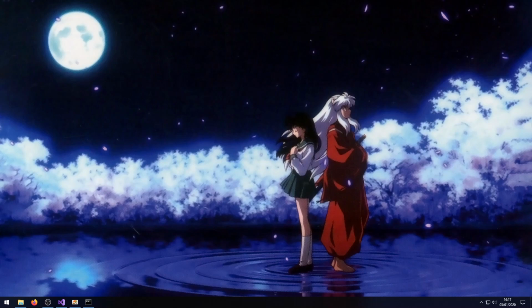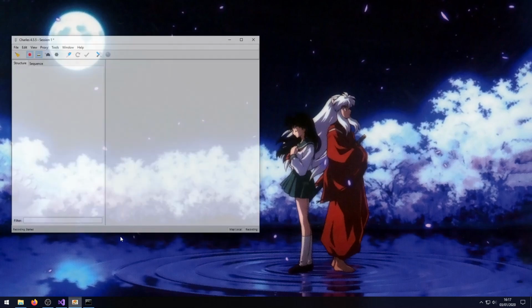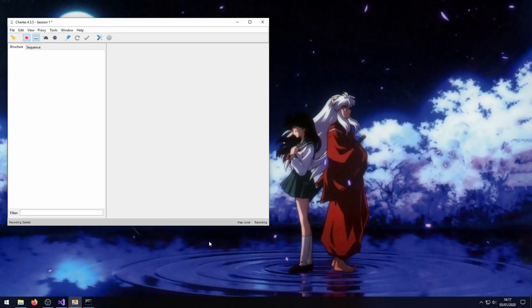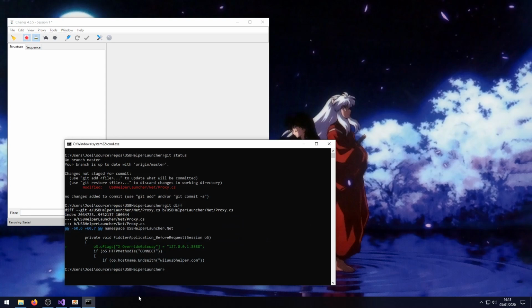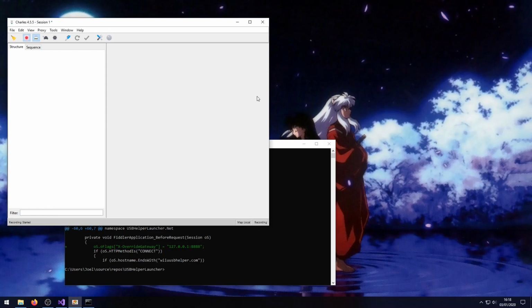Hey guys, Check here. Today I'm going to talk a bit about Wii U USB Helper, USB Helper Launcher, how it works, and also try to dispel some of the security concerns people often have with Wii U USB Helper. To do that, I'm going to show the outgoing HTTPS requests from the launcher and Wii U USB Helper. And to do that, I am running a slightly modified version of the launcher, but that's just to set the upstream proxy to Charles proxy to be able to see what's going on.